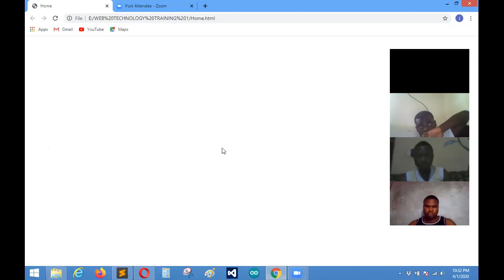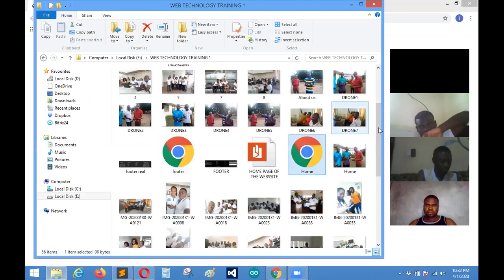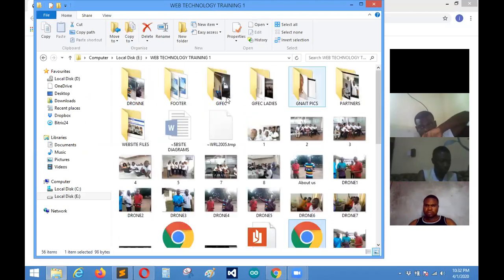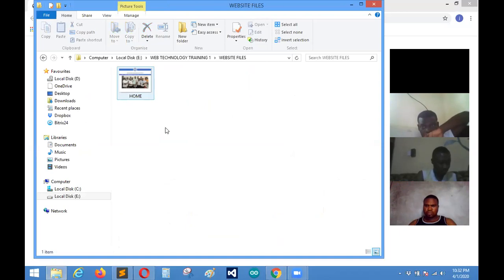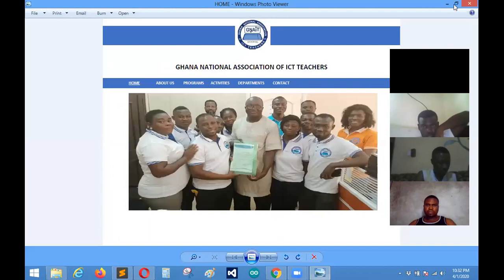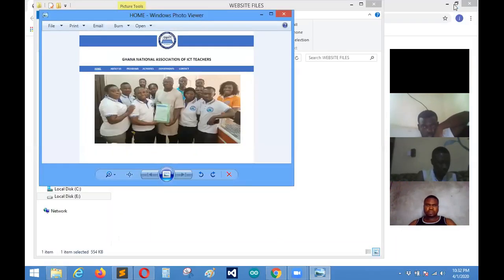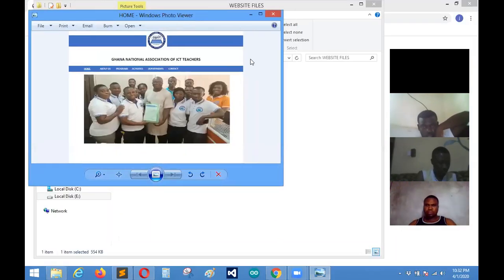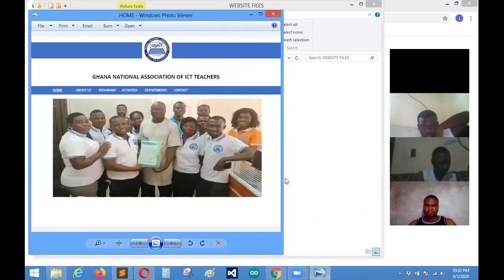So per our design, we need to open our design somewhere else so that we'll be looking at it whilst working. Let me see whether I can open it and reduce the size. Okay. So this is the design. Whilst working, we'll be looking at it. This is what we are developing.